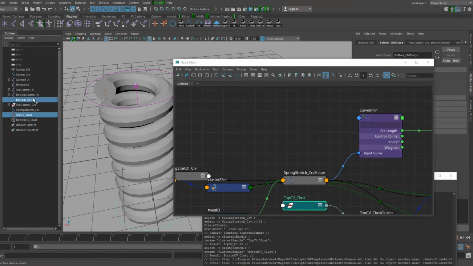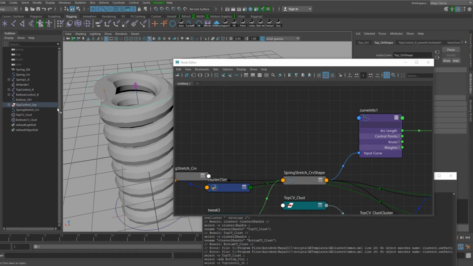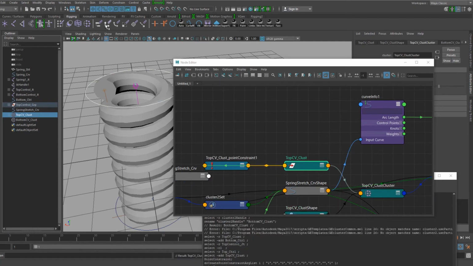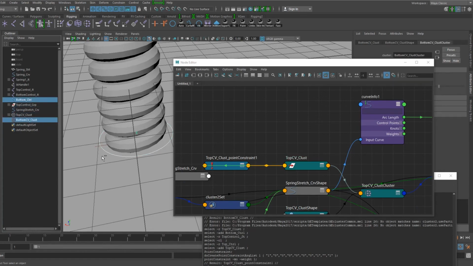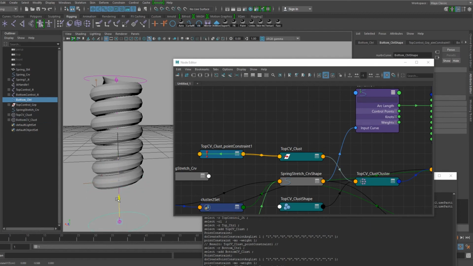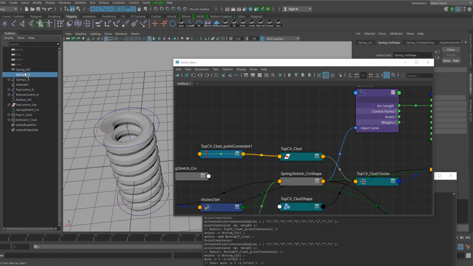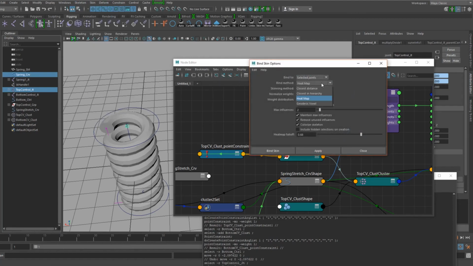Now we're going to point constrain the cluster to the controller. So select the controller and the cluster, do a point constraint. Same thing with the bottom, select the controller and the cluster, pressing G again to mimic the last command. And right now you can't see anything because we need to skin this spring to our top control again. Make sure that that's back on closest distance. Bind the skin.